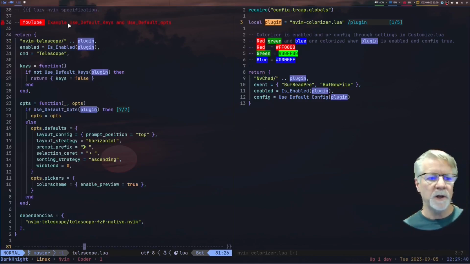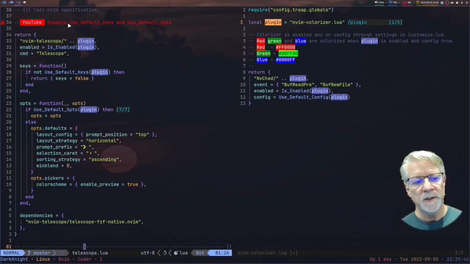So in looking at it this way, I'm able to really quickly look at something that's a little more complicated. So in the case of telescope, if I want to use the default keys, I can do some crazy things with that key function. So I say not used, I can actually set the keys to false. So I can actually disable it that way as well. So that was kind of cool.